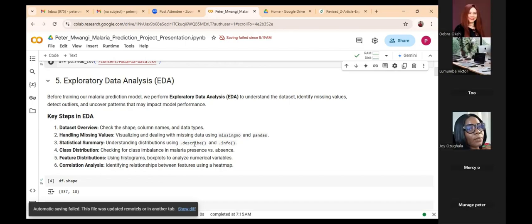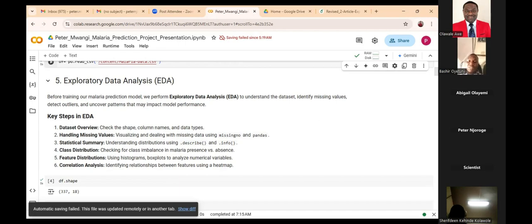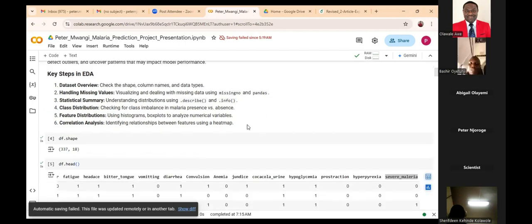And also we can check the correlation analysis. This is to check the relationship between features using plots like a heat map. So using this cell, we are able to check the shape of the data set. From that result, we can see that we have 337 records and 18 columns.